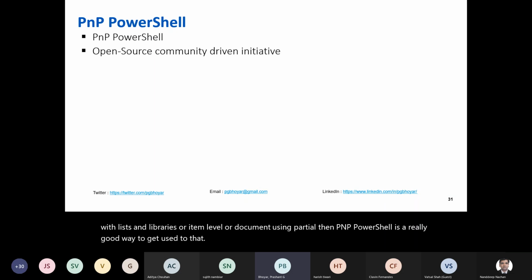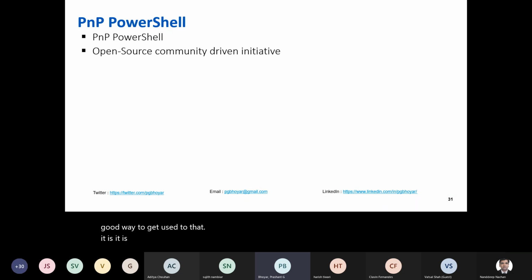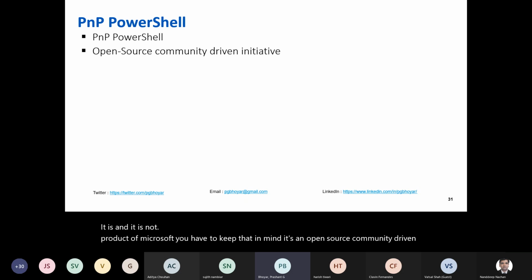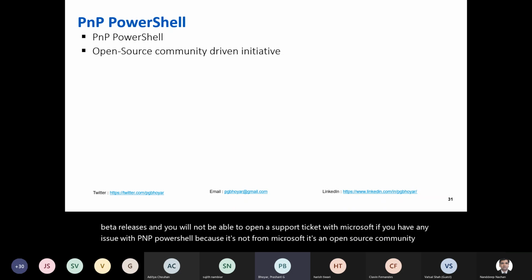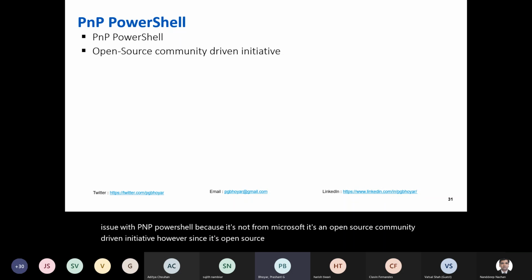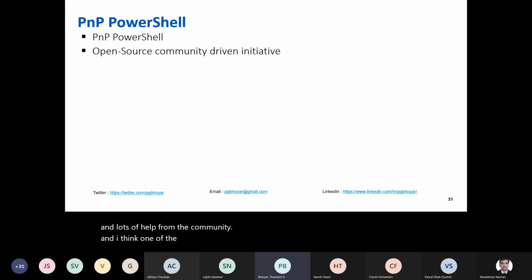It is not a product of Microsoft. You have to keep that in mind. It's an open source community driven initiative. So you can expect that there will be some issues, especially in the recent releases or beta releases, and you will not be able to open a support ticket with Microsoft if you have any issue with PnP PowerShell, because it's not from Microsoft. However, since it's an open source community driven initiative, you will get lots and lots of help from the community. And I think one of the organizers is part of the PnP core team, so they can talk more about how exactly this works.